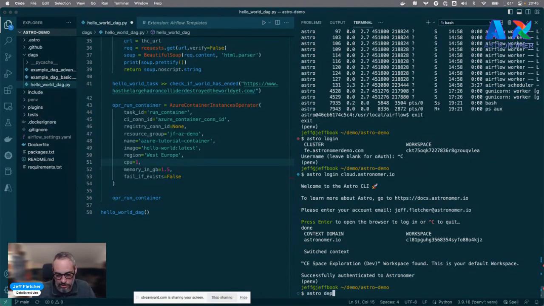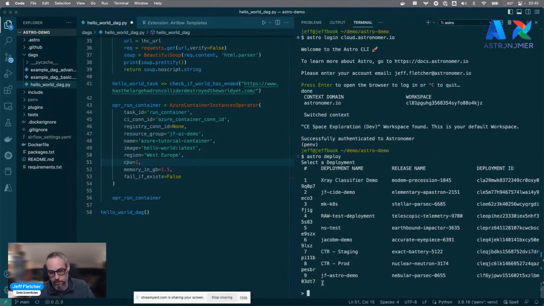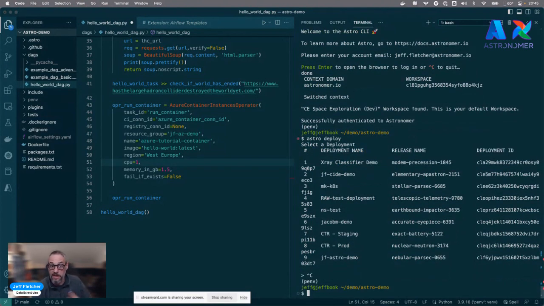So I can go Astro deploy and it'll push those files for me. And it'll say, right, which one do I want to deploy to? And you can see I have this JF Astro, but I'm actually not going to do it that way. I'm going to show you the other way that we can do this, where we do this via our CI/CD chain, where it just lets us deploy directly to GitHub, and from GitHub, it'll automatically deploy to that cluster for me. So that's actually the process that we're going to follow now.